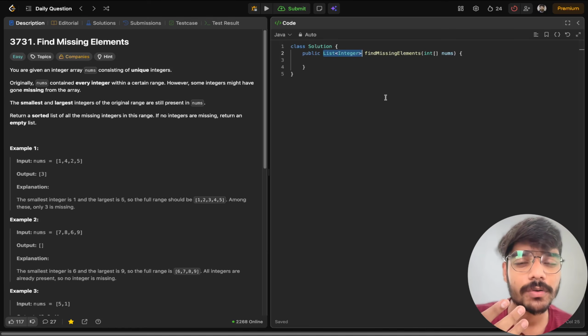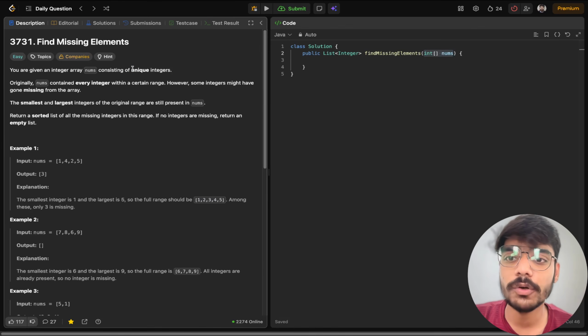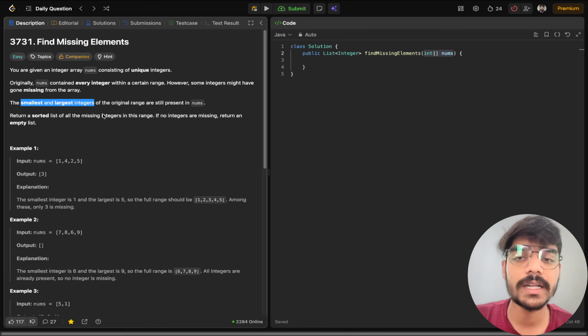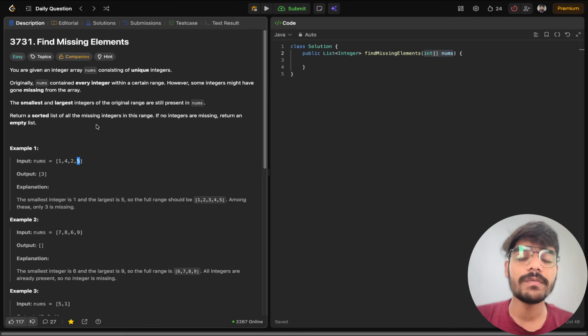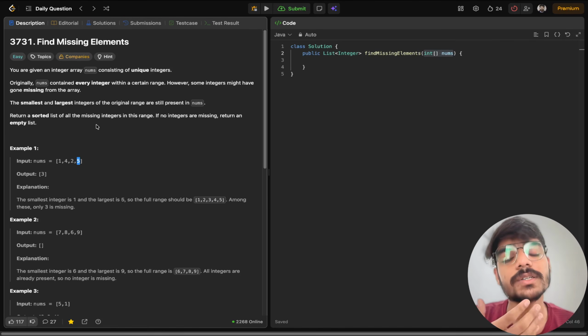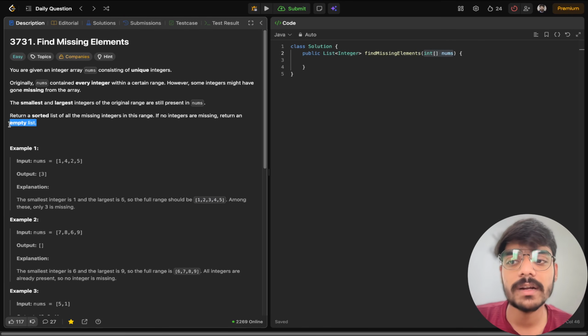So let us read out the question first in a quick manner. We are given nums with unique characters, and nums contains every integer within a given range. However, some elements might have gone missing, between the smallest and the largest integer given. Here 1 is the smallest and 5 is the largest. So we are given an array with a smallest element and a largest element in a given range. We need to find the missing elements in it and return them in sorted order. If no element is missing, we return an empty list.